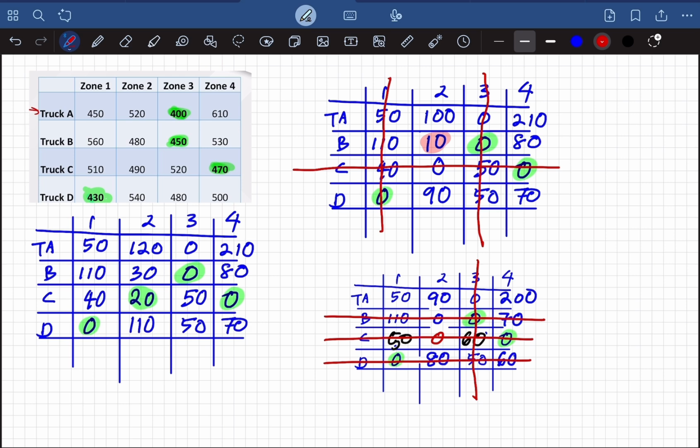The final answer, we need to look at each row. To assign track A, you need to see the zero cells. Okay, so we have a 0 cell here, which means track A is assigned to zone 3. And then for track B, since we have 0 at zone 2 and zone 3, but zone 3 is already occupied, the only one left is zone 2. So we need to assign track B to zone 2.